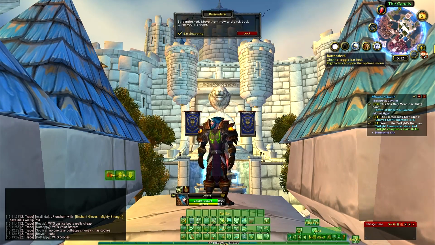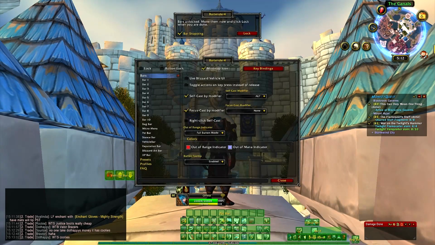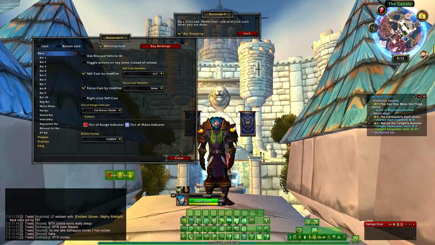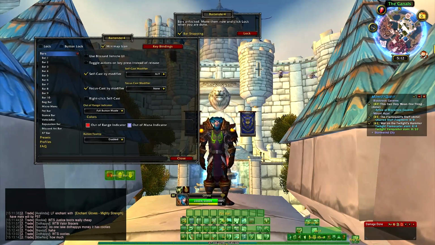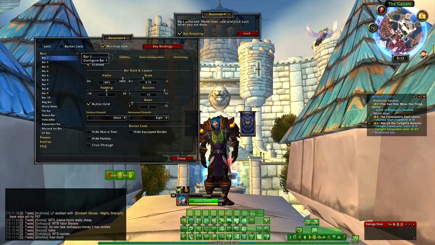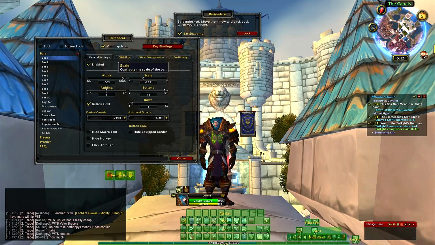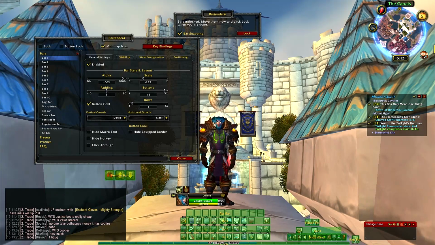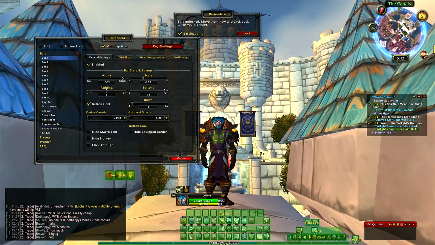So next we're going to look at Bartender, and I love Bartender. I like everything right down the middle, center, so I can see it all at once instead of having to look in one corner and then the other corner. With Bartender, I have everything set to these settings. Again, you can pause it if you're interested in looking at it.